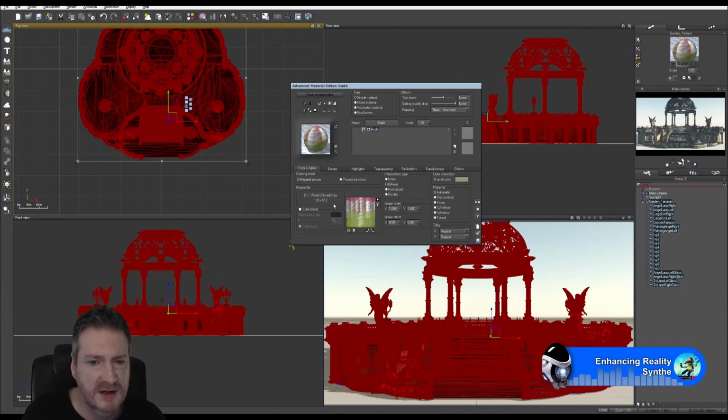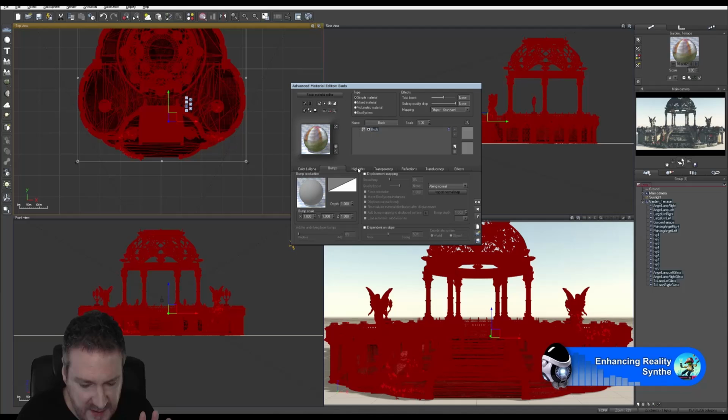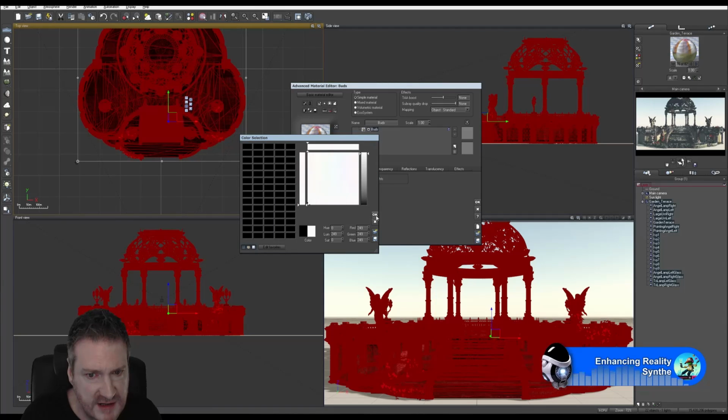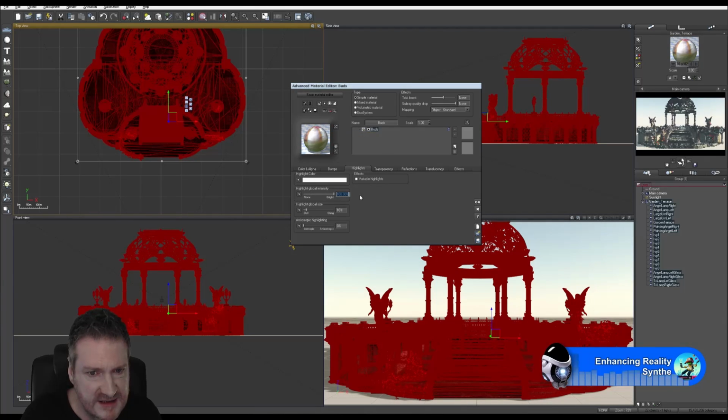Those two, alright. So, I'm going to call this buds. But again, there are no bumps on it, so no normal mapping. The highlights though, we're going to make the highlight color white again. The intensity on this we're going to bring up a bit more, so we're going to make that 60. The global highlight size we're going to take to 30. And we're going to leave that at 0 at the bottom.